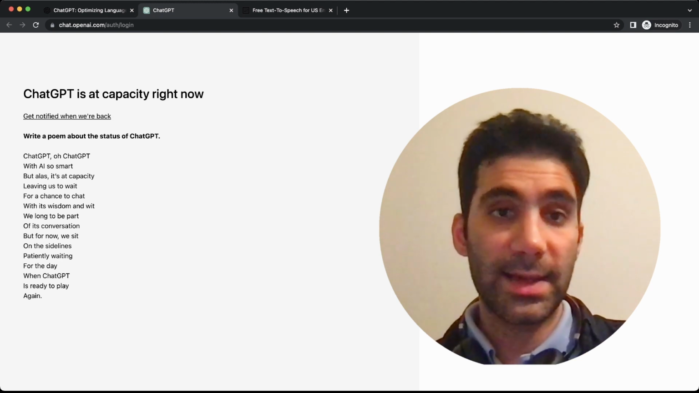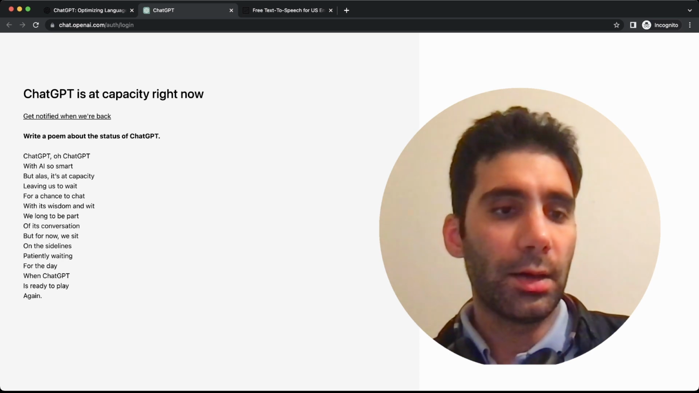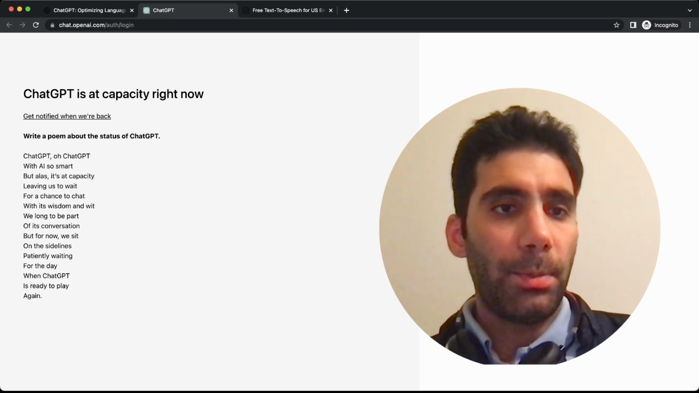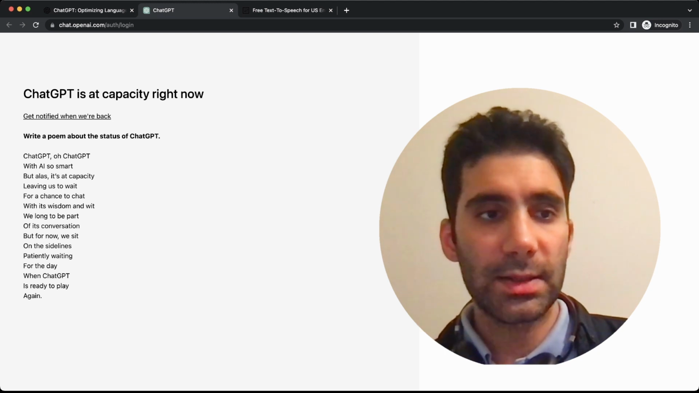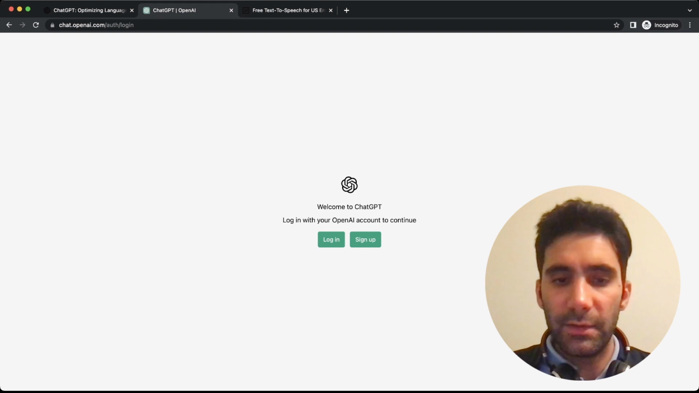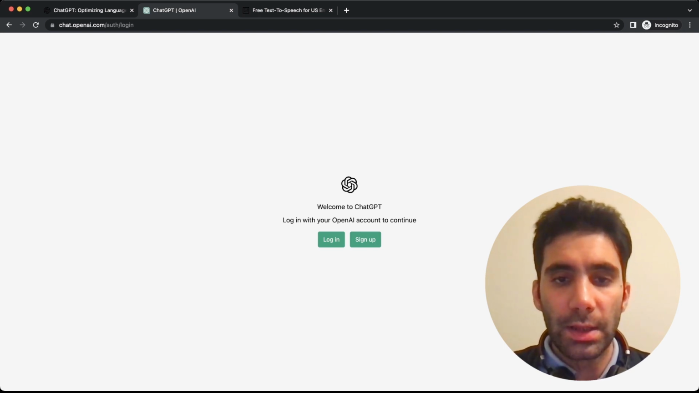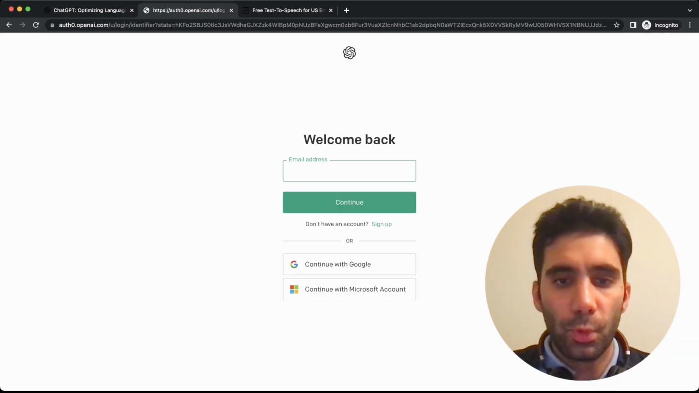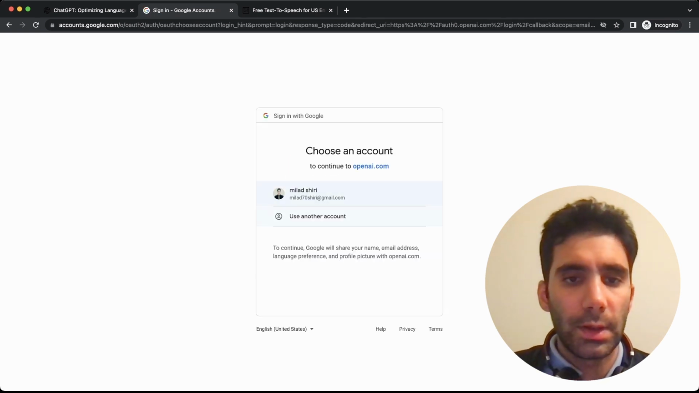And the point here is that ChatGPT is free right now, which is a good point. But we need to refresh and try every few minutes to be able to actually log in. Okay, eventually you can't believe, after half an hour refreshing the page, now it's the login page of ChatGPT 3. I hope it works. Continue with Google and my account.